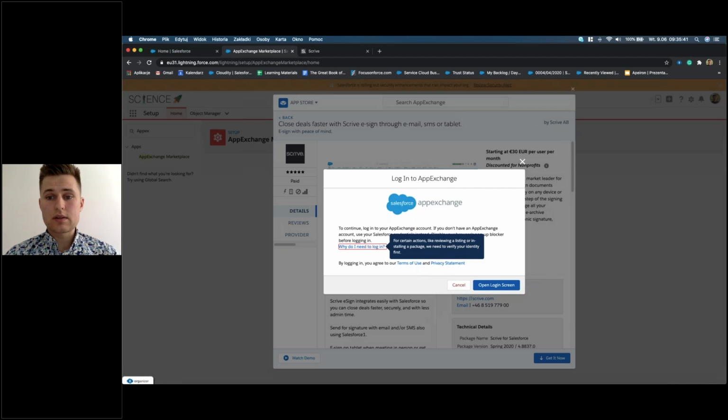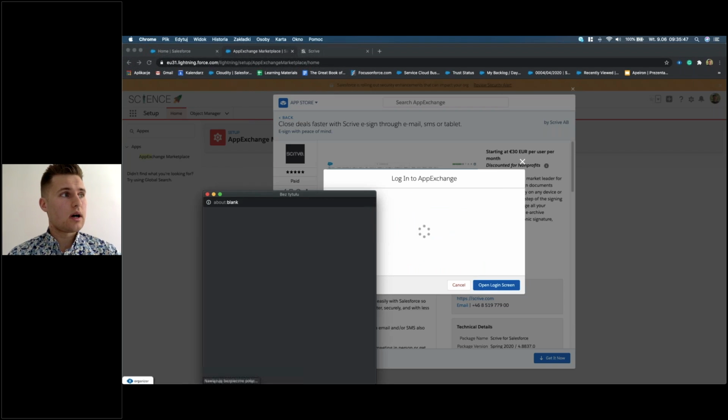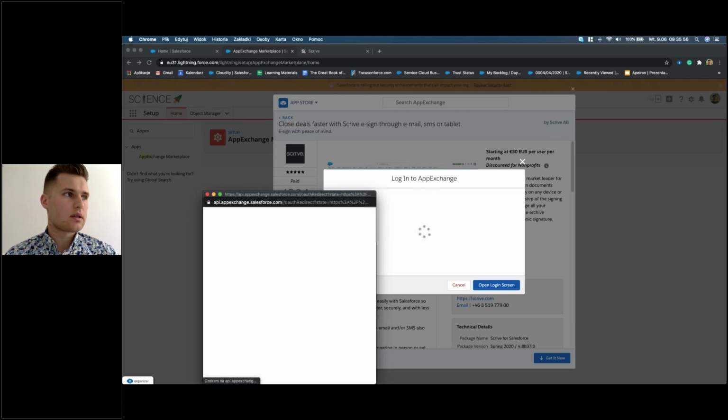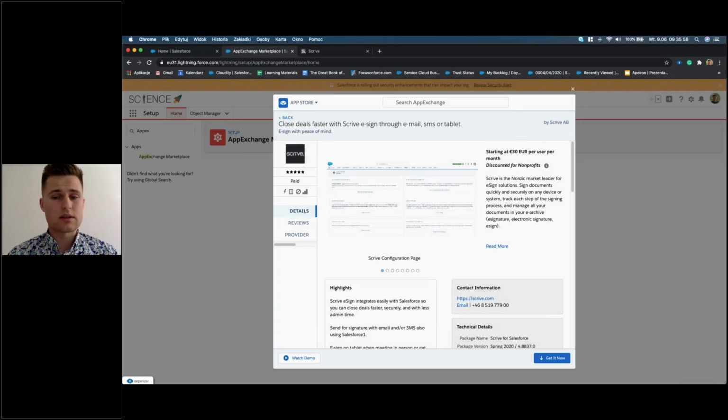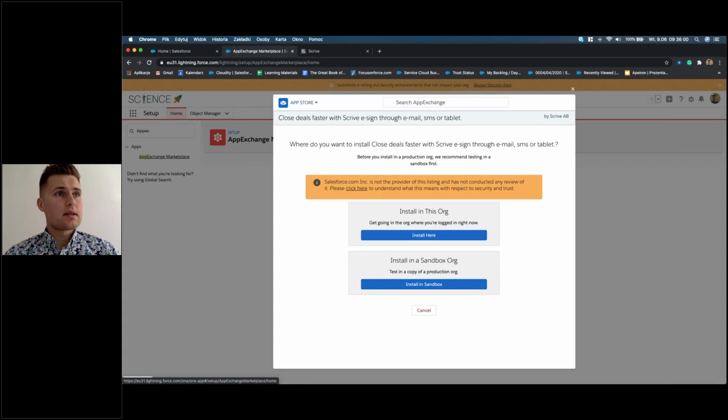Now Salesforce will ask you to confirm your credentials. As we already logged in, Salesforce will do this on our behalf. So it's also very convenient because we don't have to put so many details on each step. Okay, so now, as you can see, it's very easy. The last step is just to click install here, or you can install also in Sandbox.